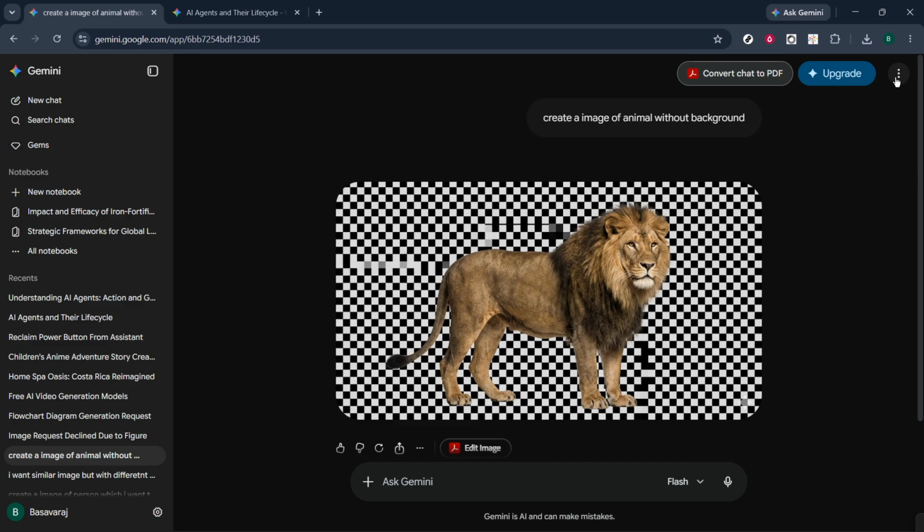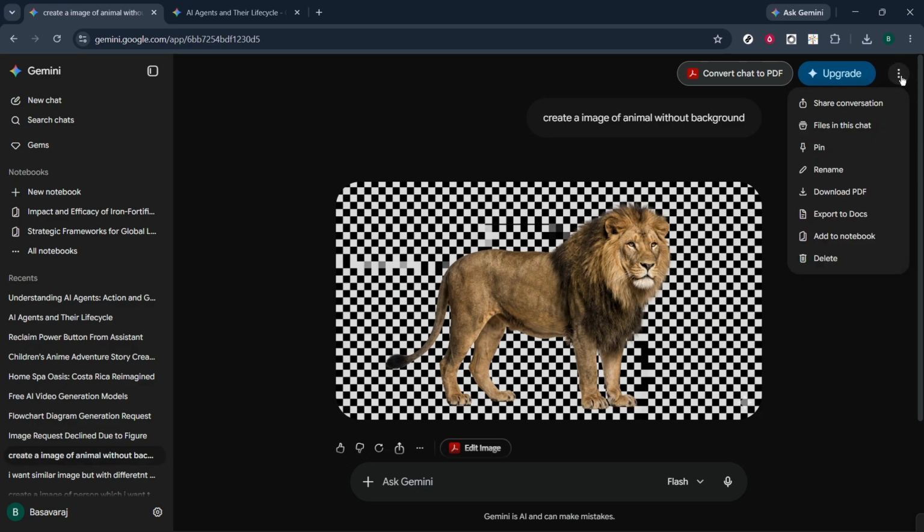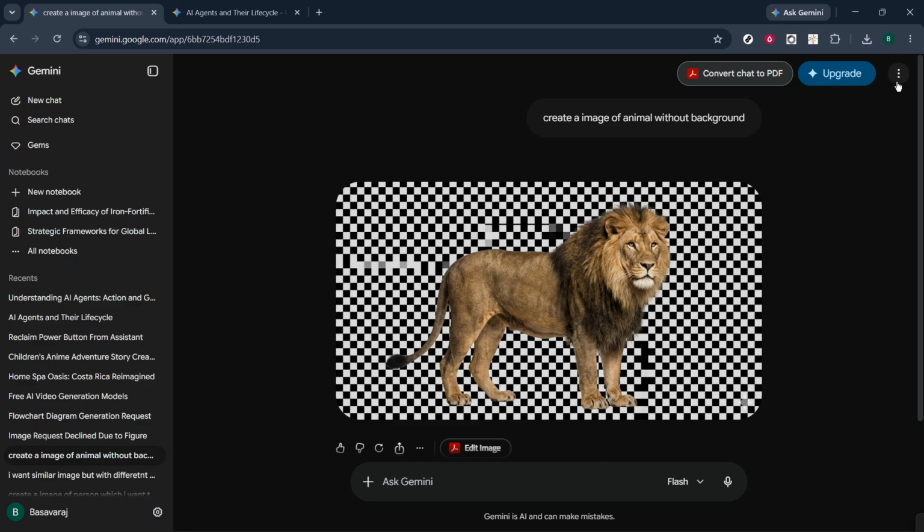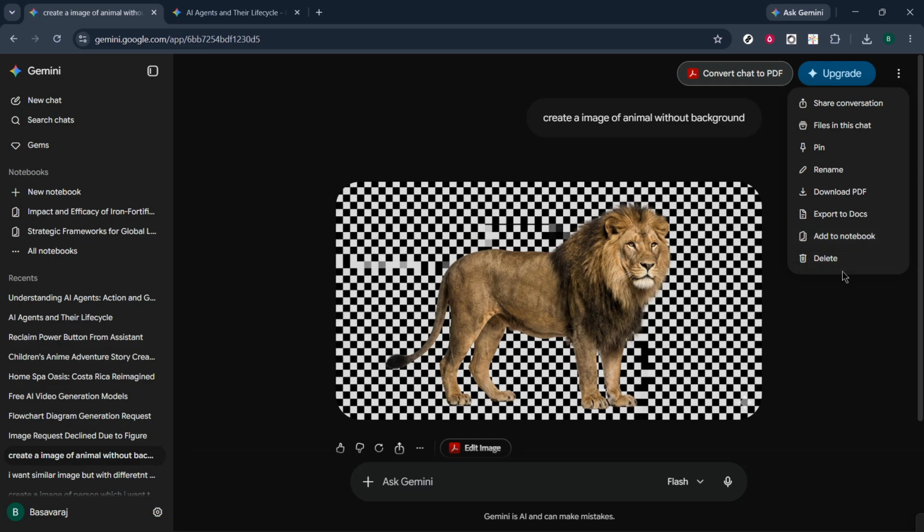Next, take a look at the top left corner of the screen, where you should see 3 little dots or a cog icon. This is your options menu. Click on those 3 dots, and you'll find a variety of options presented to you. Don't worry, it won't be overwhelming. It's just a few choices related to the conversation at hand.